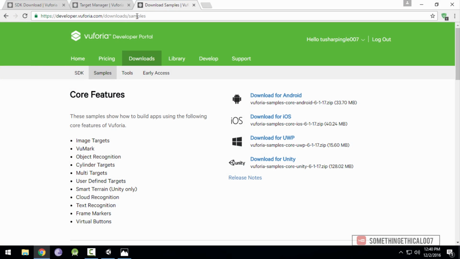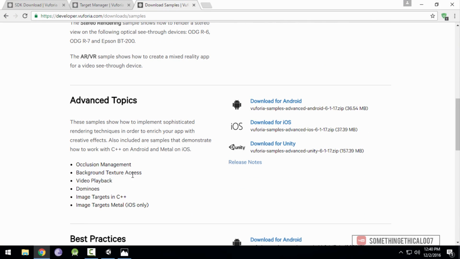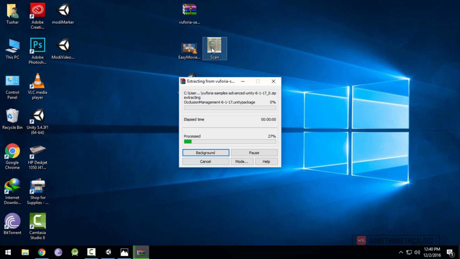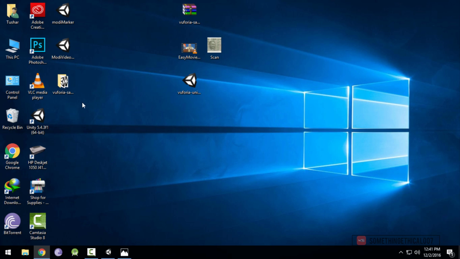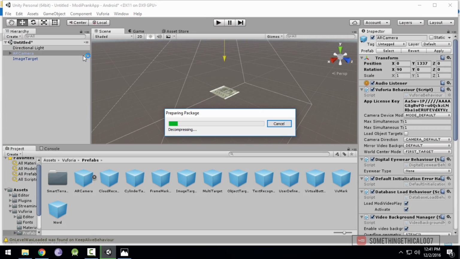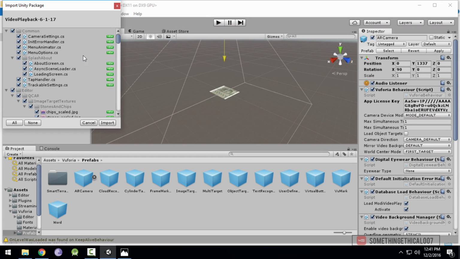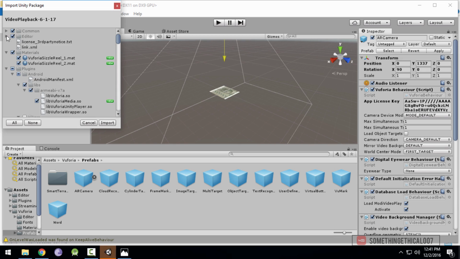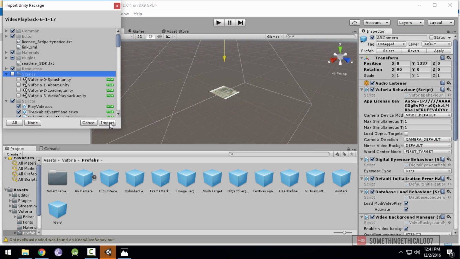Now we have to download the video playback sample. The link will be given in the description. We have to click on download for Unity. I have already downloaded it. Extract to Vuforia samples. I will extract it on my desktop. Open the folder and double click the video playback file. Now we have to make sure you untick the scene folder. Click on import.